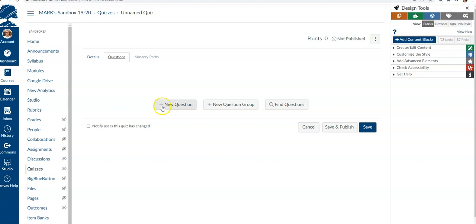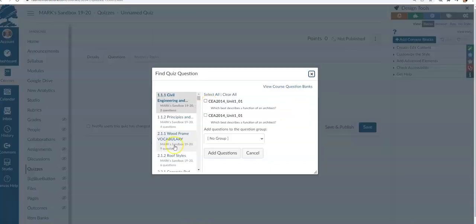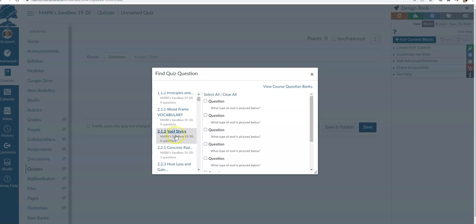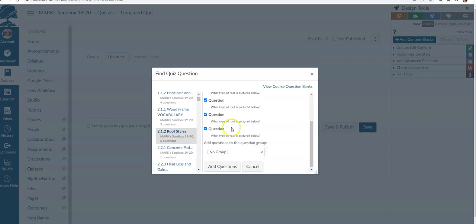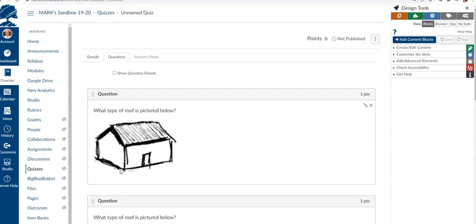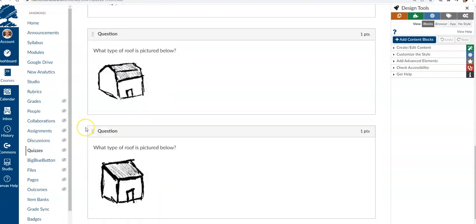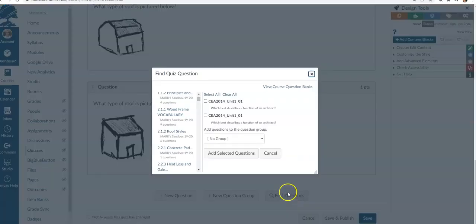I can go to new question and create a new question, or I can go to find questions. And I have a lot of item banks over here. For example, I have all these different roof styles for this architecture class I teach. I can select all of them and add them. Because I've made these a lot over the years, it's going to give me every type of roof bank that I want.